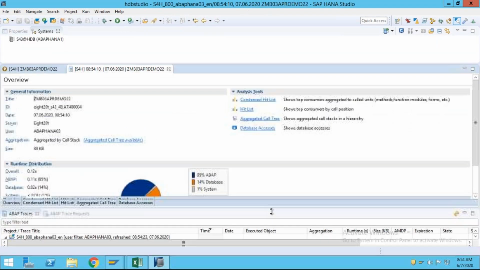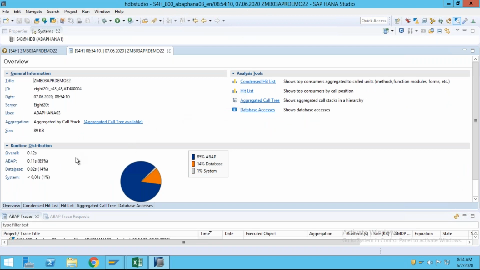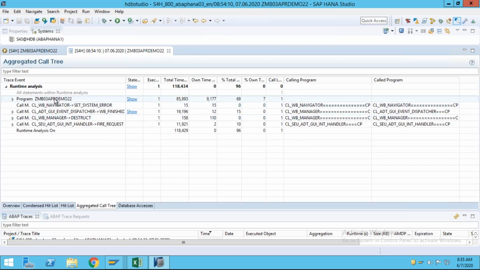Here you have the nice detail. You can see that you have one nice chart also. 85% of the time has been taken at the ABAP layer, 14% of the time on the database layer, and 1% of the time by the system. This chart option you will not get in ST05 of the SAP ABAP GUI, but here we have this option. Here you have the analysis tool, or the aggregated call tree is available. Click on this button, and it will tell you the first program.